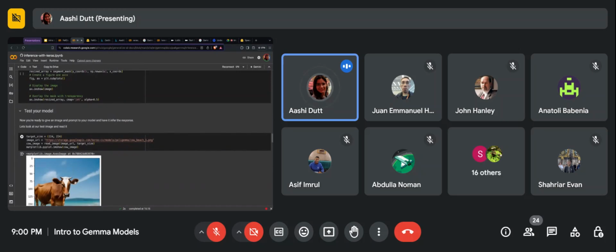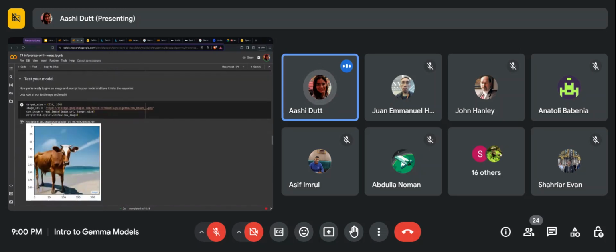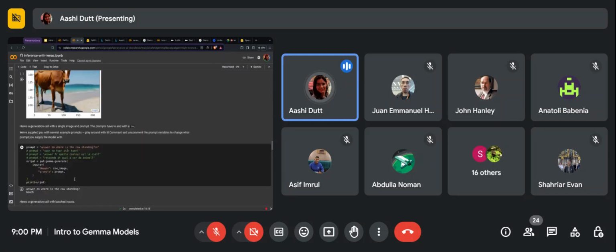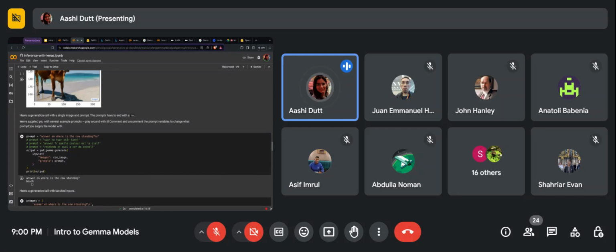So now test this model. So here is an image. It's a cow on a sea, near a seabed or something, right? Near sea or beach. And we asked it, prompt answer, where is the cow standing? And it answered correctly, the beach, right?